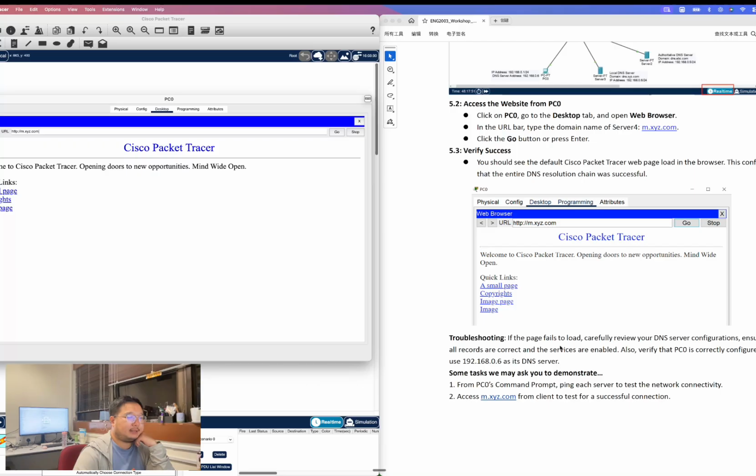Troubleshoot. If the page fails to load, carefully review your DNS configuration, ensure all records are correct and the services are enabled, and also verify that PC0 is correctly configured to use this IP address as its DNS server. Sometimes we may ask you to demonstrate from the PC0 command prompt by pinging each server to test connectivity. Alright, that concludes this experiment. Thank you for your attention.